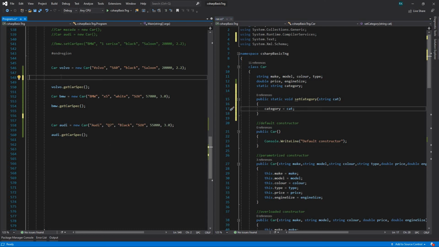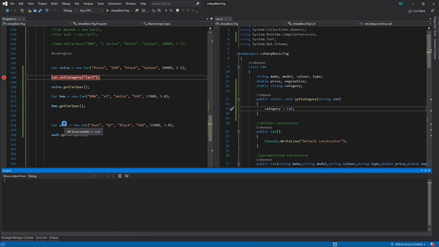Now, how are we going to change the value using the method? Remember, we said the static variables and static methods can only be accessed via the class and not by the object. So even if I try to access set category through an object, I won't get the method, whereas with car dot, now I get the method called set category, and I'm going to set the category as car 2. This is going to set the value of car category of the class to car 2. We will see this through the debug.